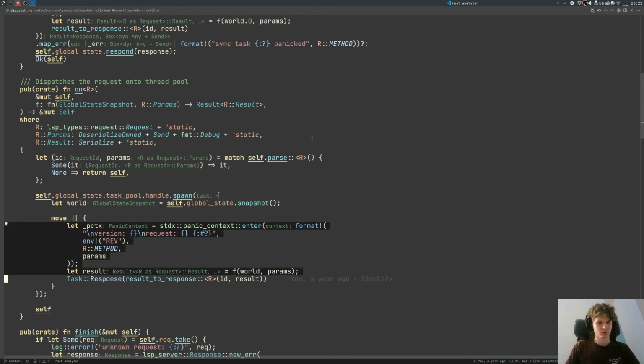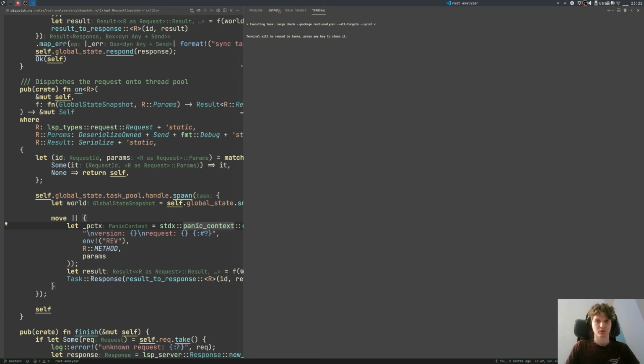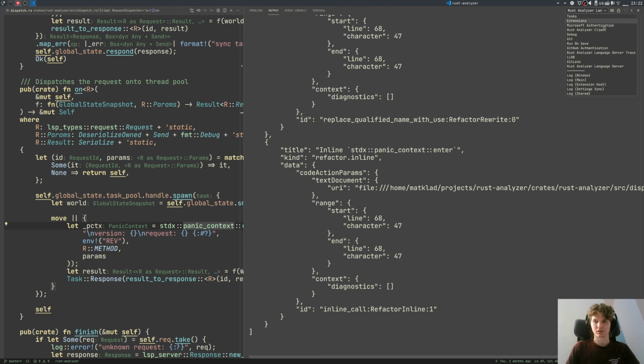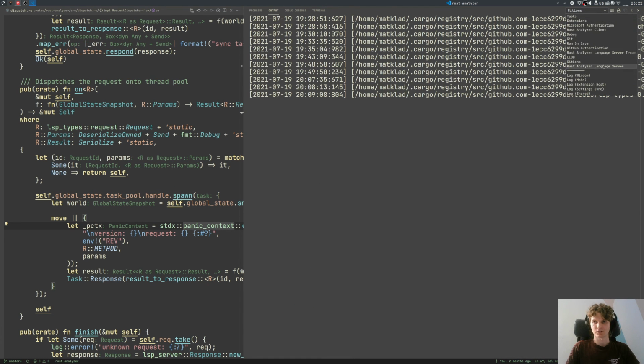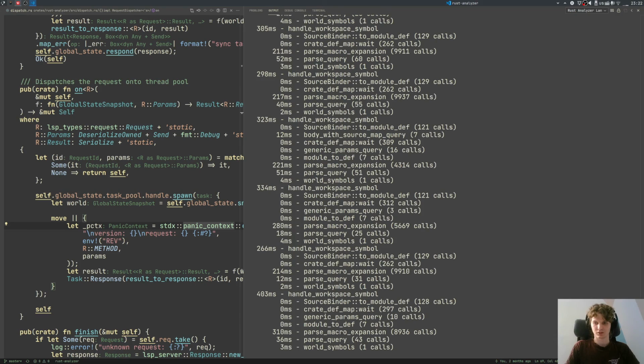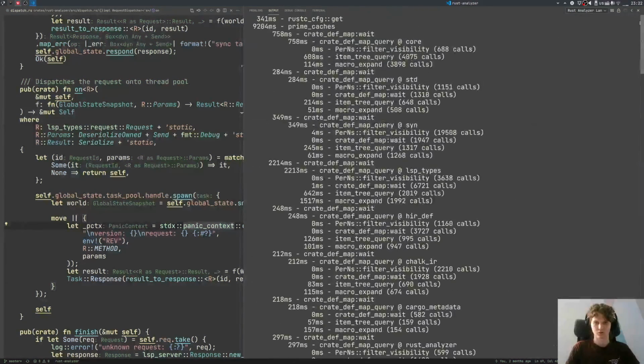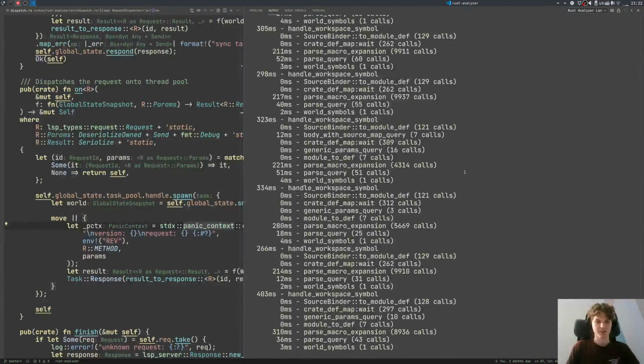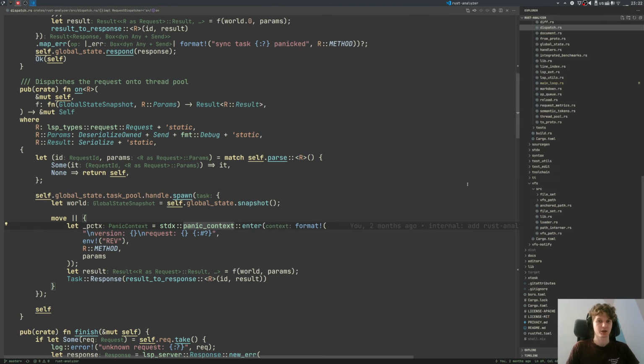Here, first of all, we install a panic context. If Rust analyzer panics, you can go to the logs. I actually wonder if Rust analyzer has been panicking during this session. No, there weren't any panics. So if Rust analyzer panics, you will see a panic message here, and the panic message would actually contain the specific LSP request which caused Rust analyzer to panic, which is really helpful for debugging.